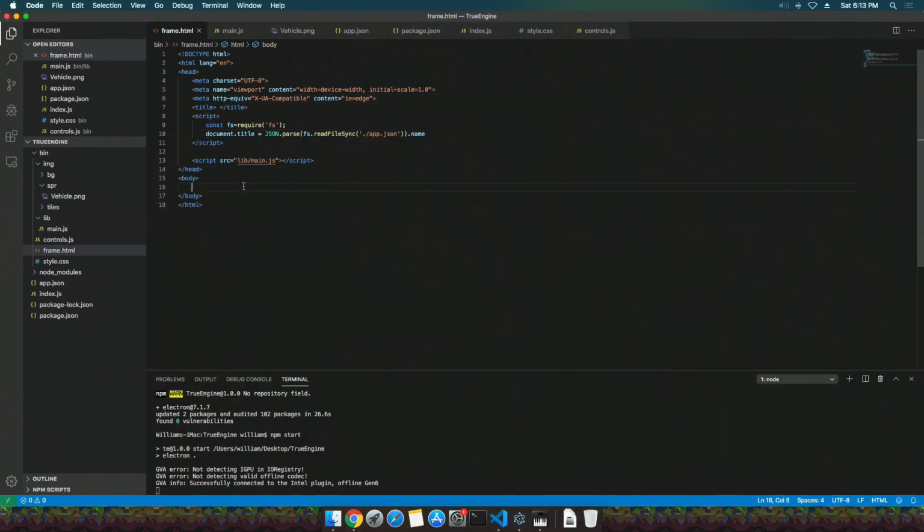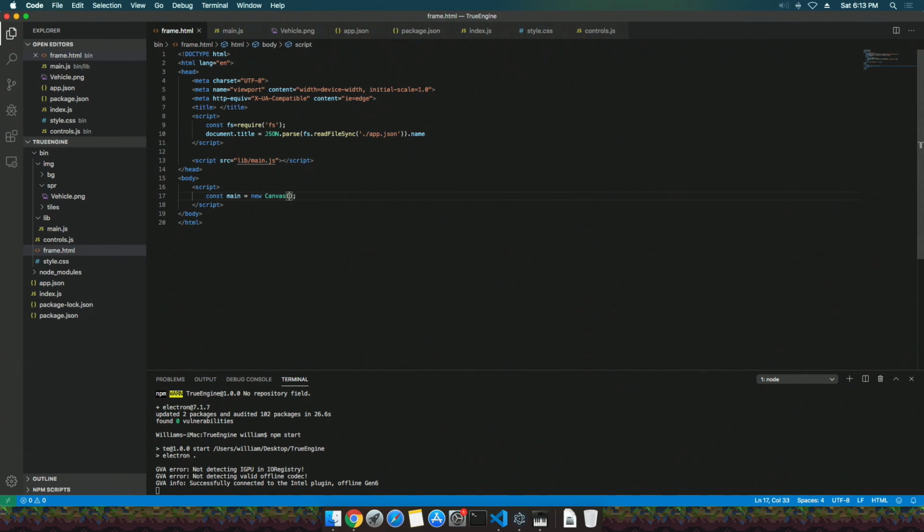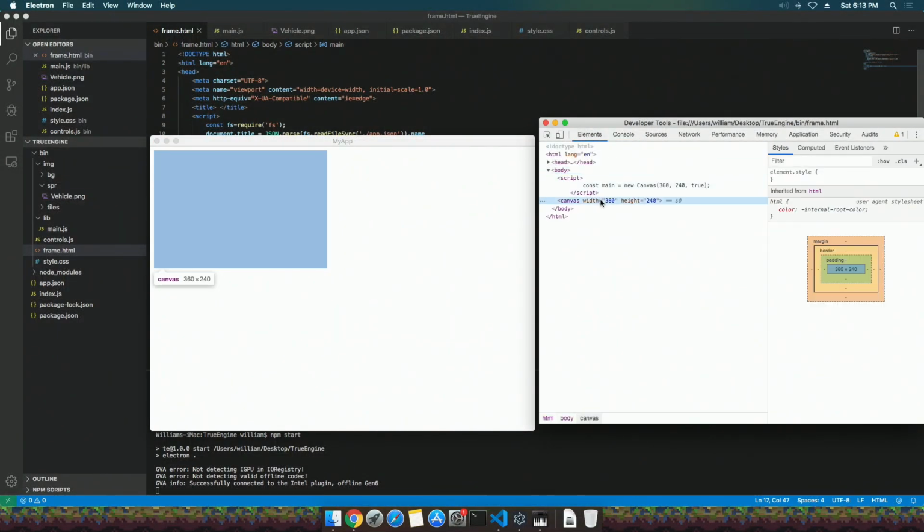Good. Now let's go ahead and create our element here. Script. Oops. Let's go ahead and get started. Const main equals new canvas. And our arguments were what again? X and Y, right? Oh, it's not going to update like that. Class canvas. And yeah, width, height, and main render. So let's do 360, 240, true. Now by default, it should create an element. There it is. All right, so there we go. Our canvas is now being created.